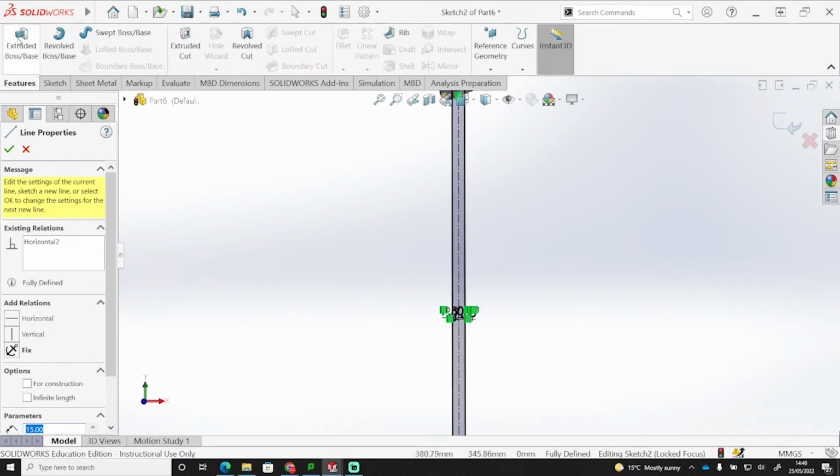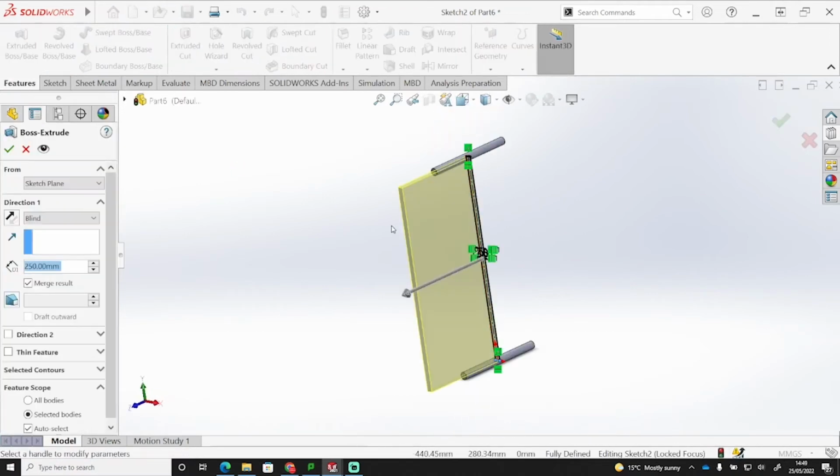If we go to features, extrude that, and you'll see it'll pull out. Now our previous distance was 250, we don't want 250, we want it to come out 30. So we'll just bring it out 30 one way. Doesn't matter which way we bring it out 30, we'll just bring it out that way, that's fine.